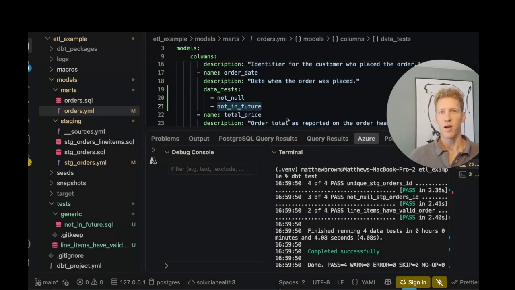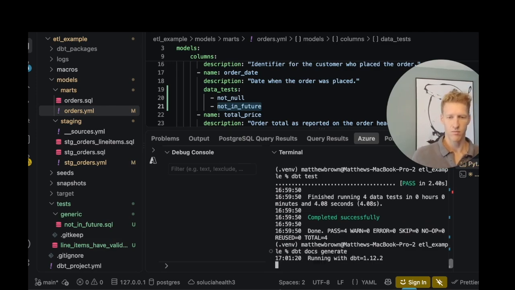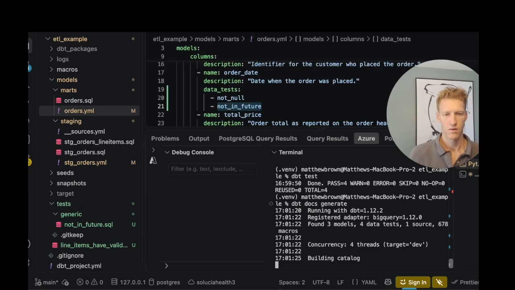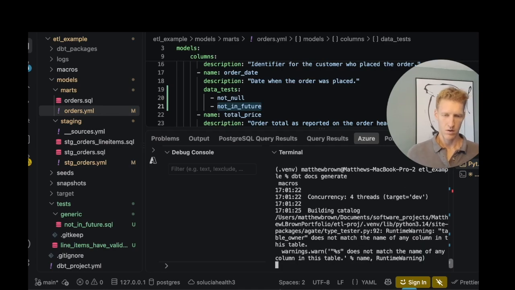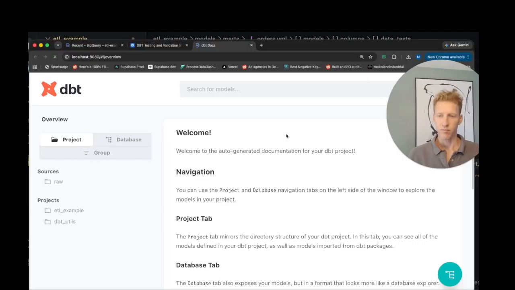One of dbt's most powerful features is that the documentation lives directly alongside code. I've showed you how in development you can write the documentation along with the code. Now I'm going to show you what features that actually enables within the dbt environment. So we'll run dbt docs generate, which generates our documentation. And those are just some harmless warnings. Then we'll run dbt docs serve.